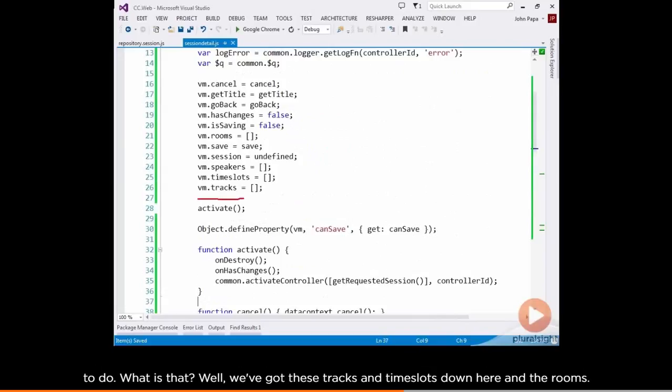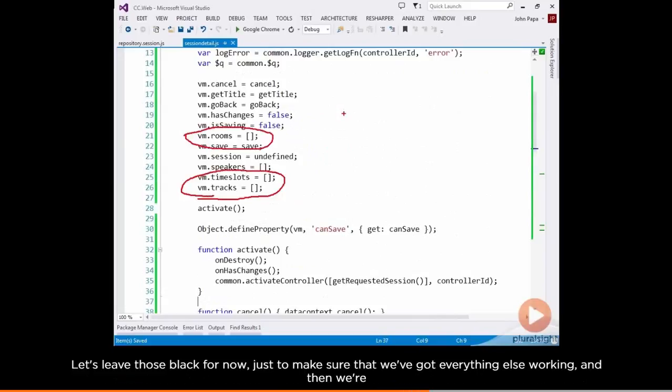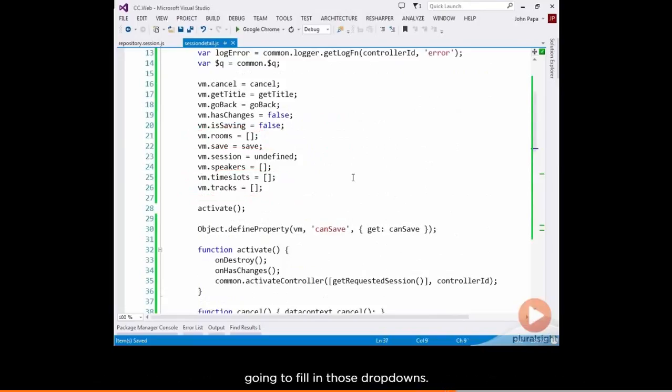So what is that? Well, we've got these tracks and time slots down here and the rooms. Let's leave those blank for now just to make sure that we've got everything else working, and then we're going to fill in those drop-downs.